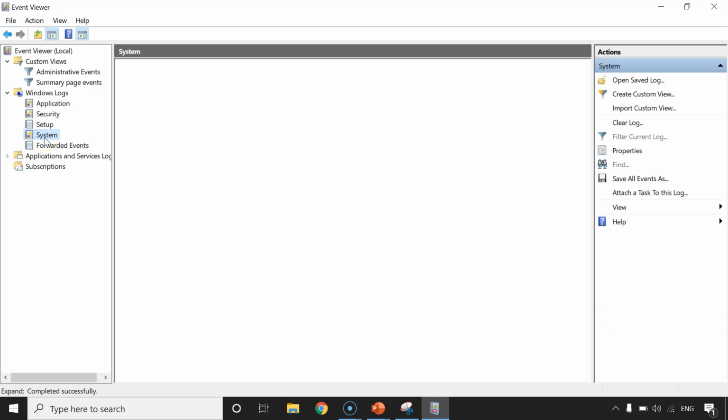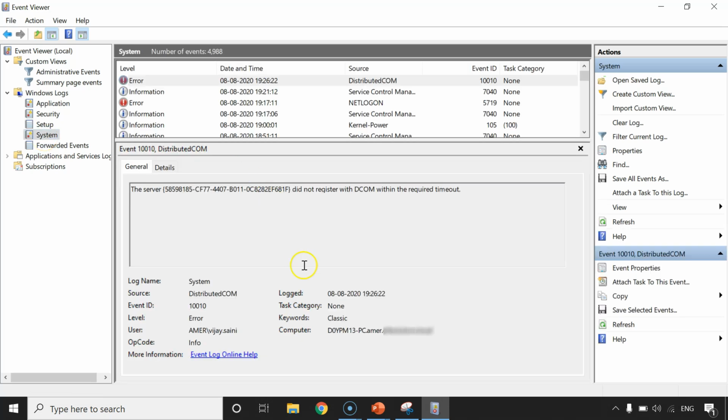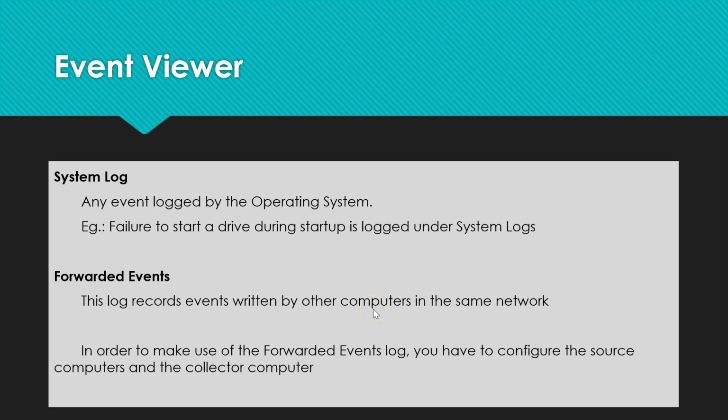Moving on to the System log. Your System log is the place for all the different events that are logged by the operating system itself. For example, it can contain the events related to failure while starting a driver during startup.